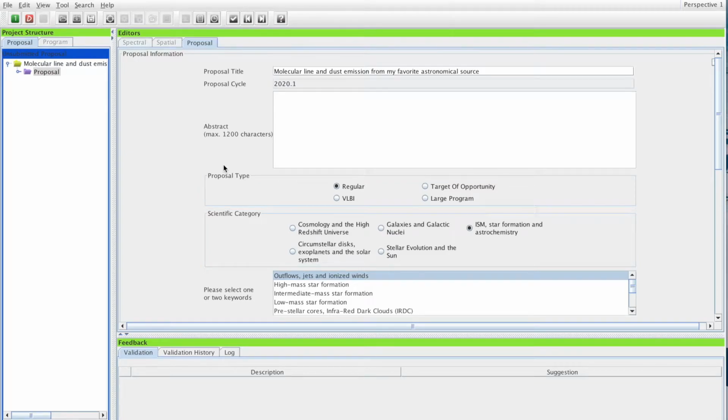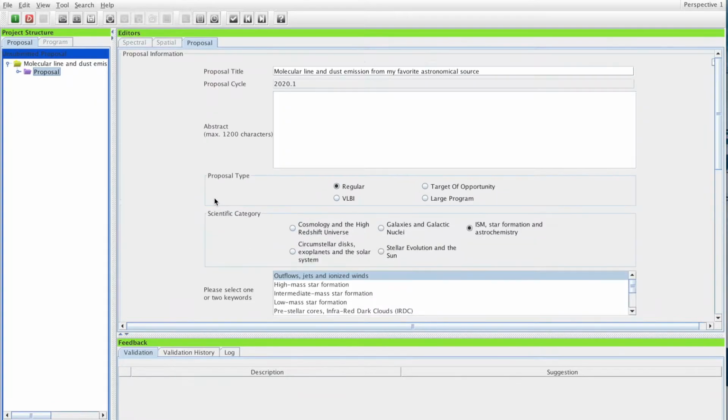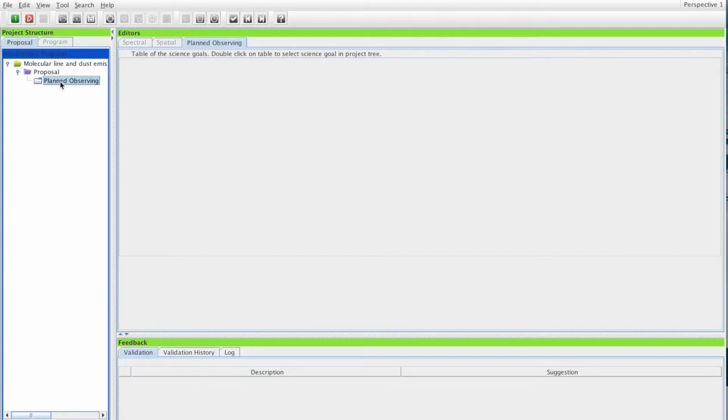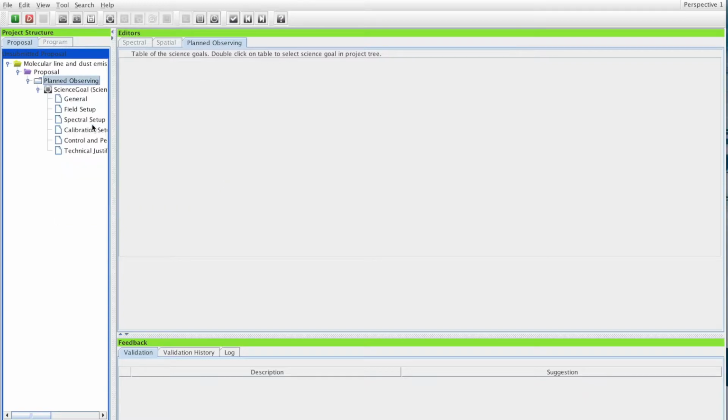So let's move on in the preparation of our proposal. Here we go to the project structure, and after having this information already in the system, we go and open the tree for the proposal level. And in the plan observing, I will right click and select new science goal.